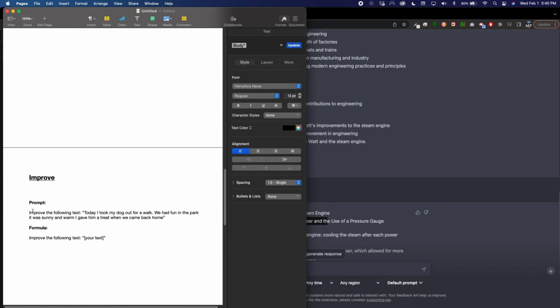So the prompt would be: improve the following text. And then I put some pretty horrible sentences in there, right? So today I took my dog out for a walk. We had fun in the park. It was sunny and warm. I gave him a treat when we came back. The formula of this is improve the following text, and then you put whatever text you want in quotation marks.